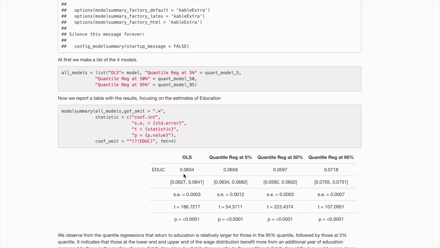All right, we can see the estimate of education from OLS is 0.06. From the quantile regression at the 5% it is again 0.065 or 0.07. At 50% it's 0.06 again. At 95% it's 0.07. So quick takeaway, those who are at the 95th percentile of the distribution are getting a higher return from education than those who are at the 50th percentile. But again, those who are at the 5th percentile, so at the lower end of the distribution, those folks are getting a higher return than those folks who are at the middle.